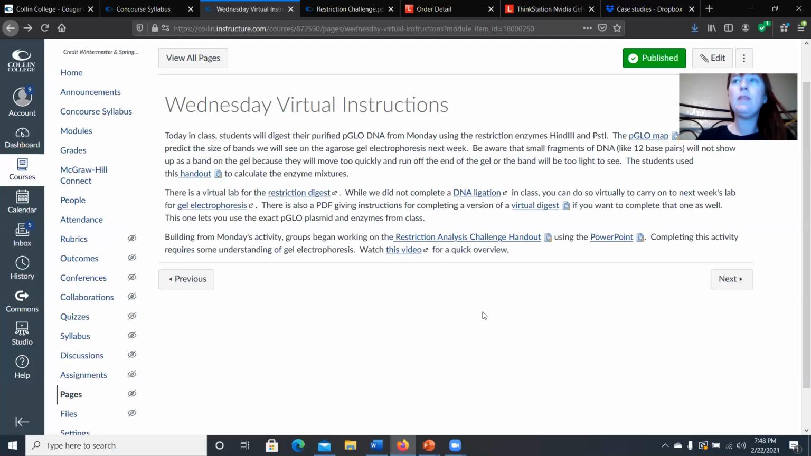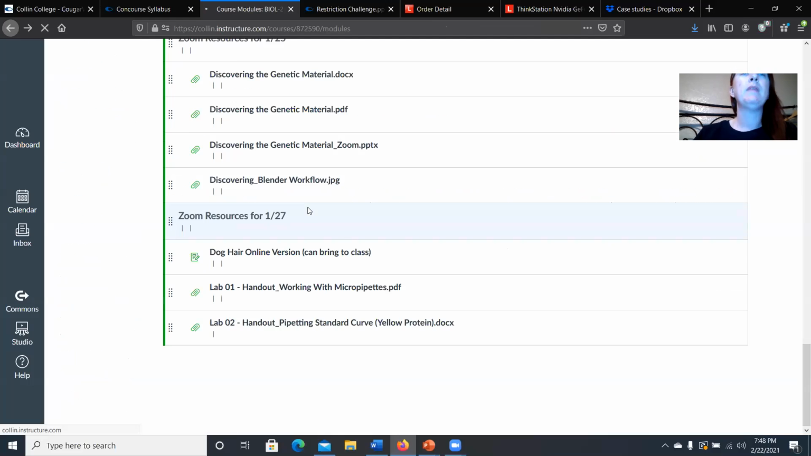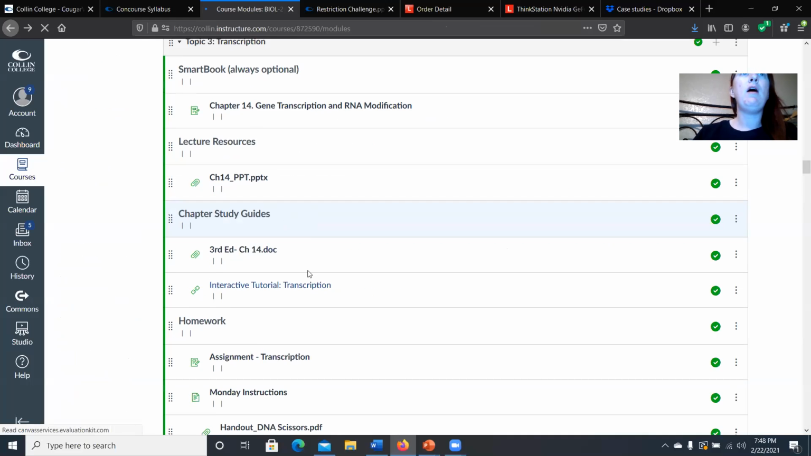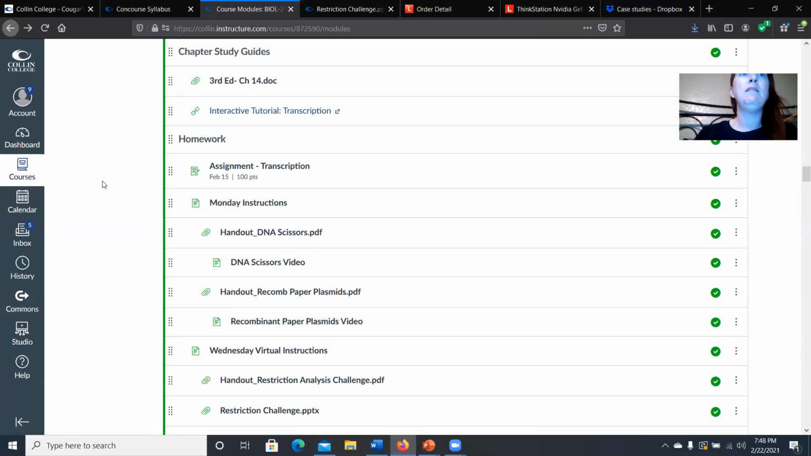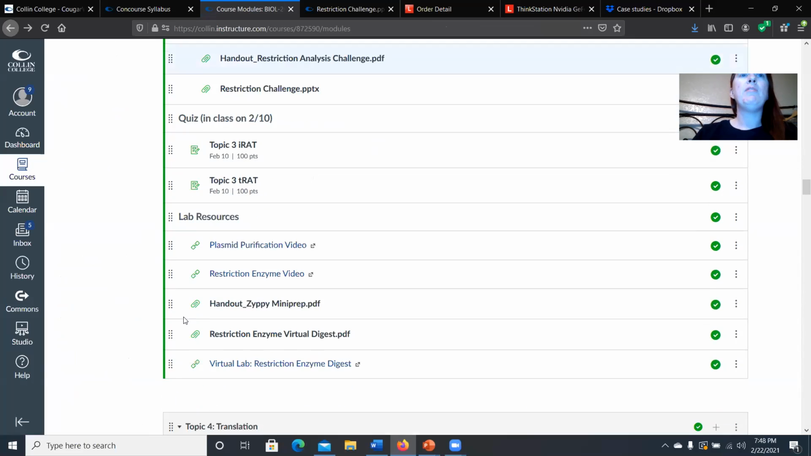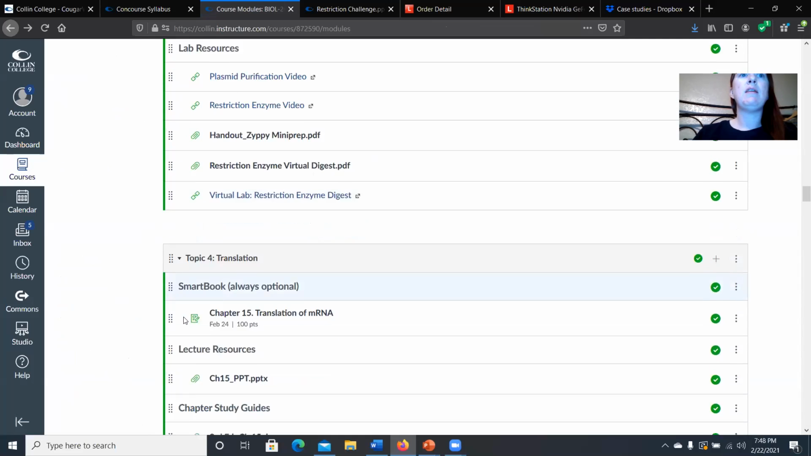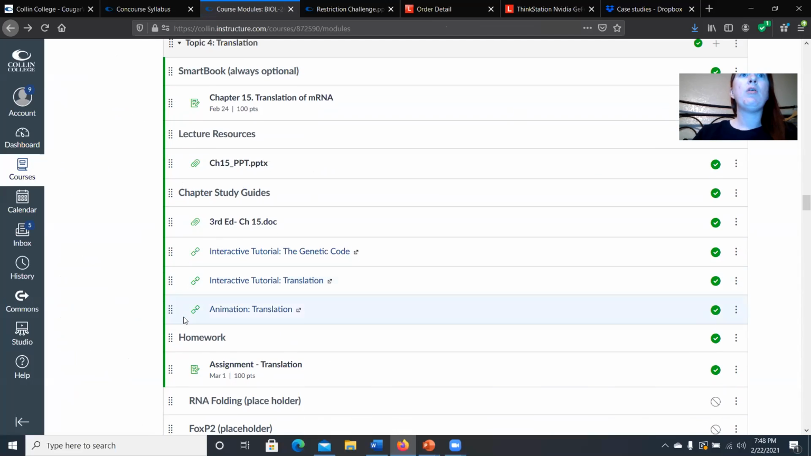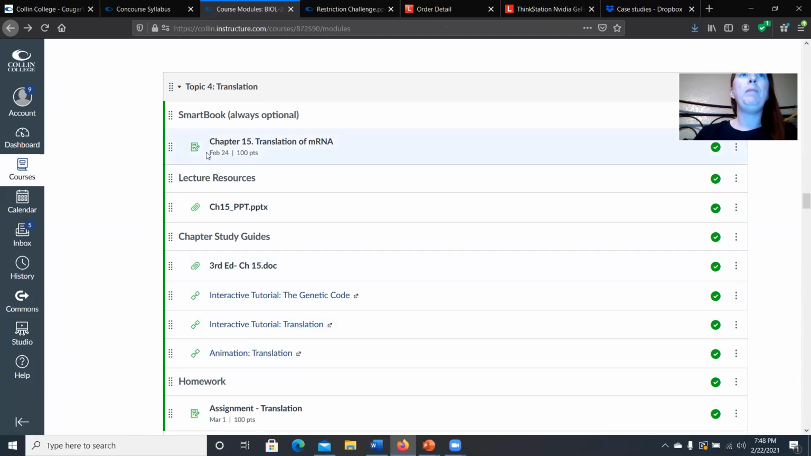Okay. So the instructions here walk you through where you can find the restriction analysis challenge handout in the PowerPoint and that kind of thing. That was, again, part of topic 3's module. So we will go through the challenge, and then I will pick up for chapter 15.